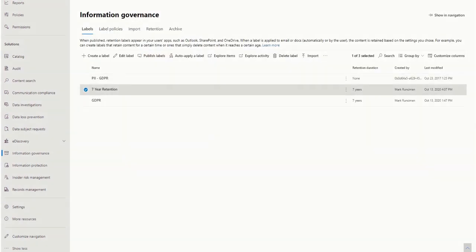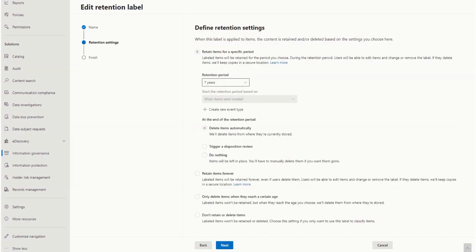Okay, so let's take a look at information governance. It works very similar to the way that information protection works, where you create labels and label policies. There are a few subtle differences. With this, you're publishing it to locations rather than to users. So if we take a quick look at this label that I created earlier, these are the settings we can choose. In this case, we're retaining items for a specific period of time, in this case 7 years, and we're going off when the item was created, and we're going to then delete those items automatically.